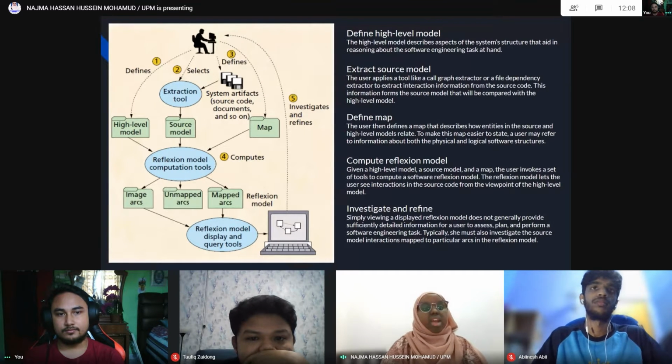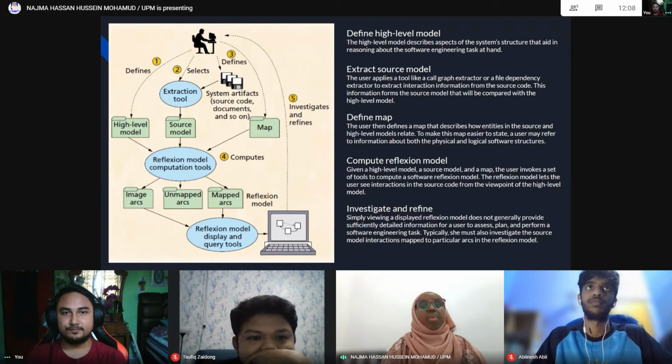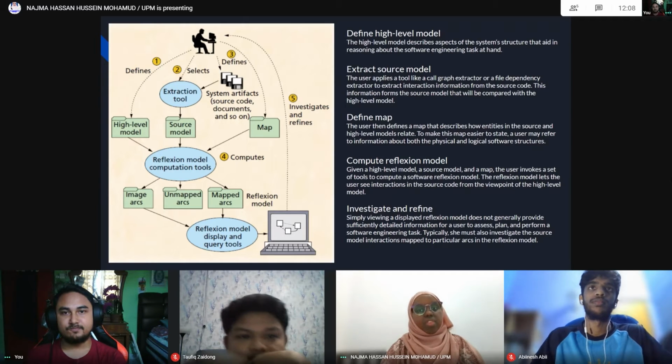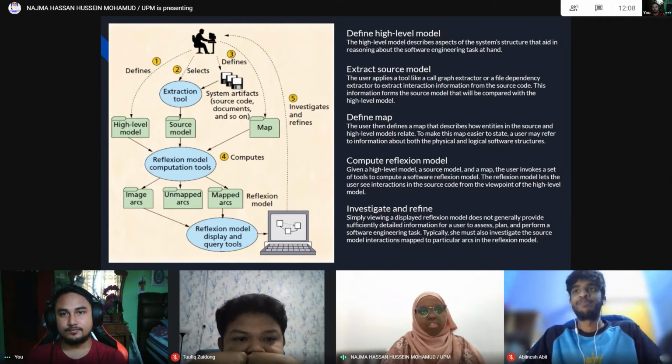Then we have the define map. Basically, in the define map, the user maps that describes how entities in the source and high level models relate. To make this map easier to state, a user may refer to information about both the physical and logical software structure. By this, we mean the system artifact, which is the source code, the documents, and so on.